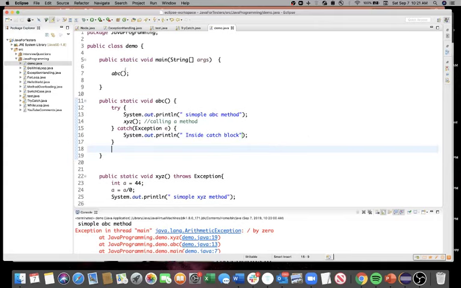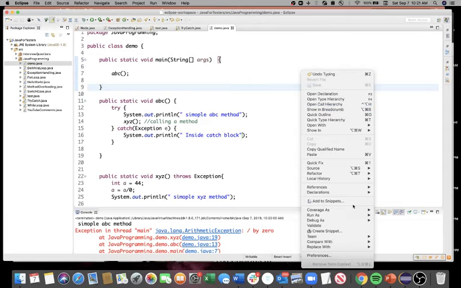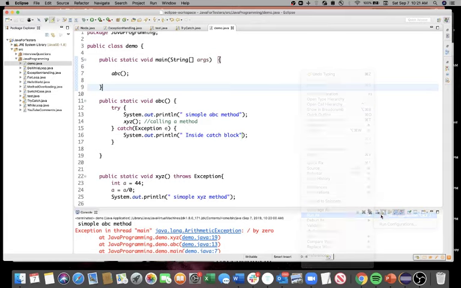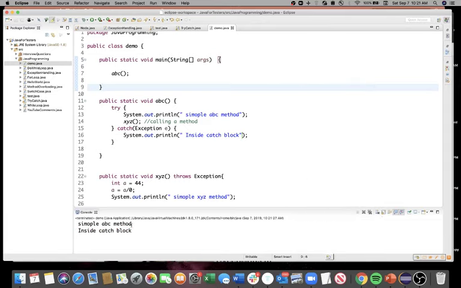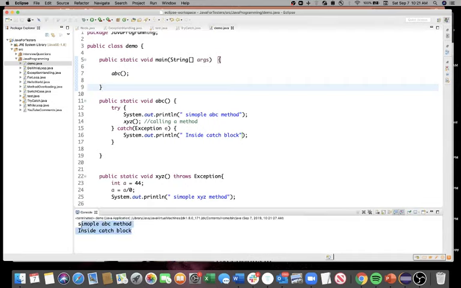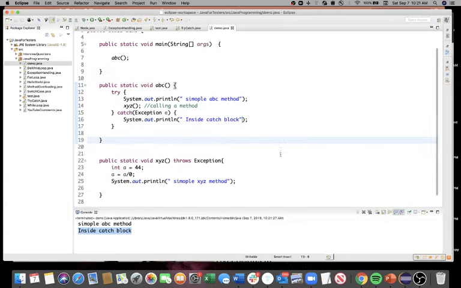Cool. Now see, main method is not showing an error. The reason, because now it understood it. The ABC method has the handling code which is try catch. Now if I run this, see, the exception came in XYZ method, which is called from ABC, and ABC has a try catch, so it automatically went inside the catch block and it printed inside catch block. So if you are not sure how to handle an exception, you should always throw it.